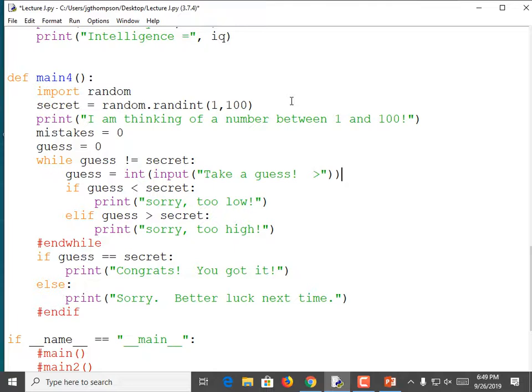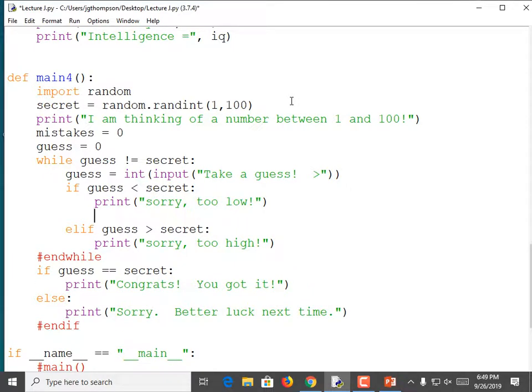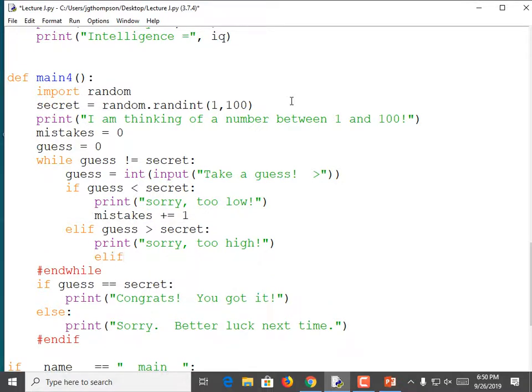And underneath here, watch everybody just for a moment, because I'm inserting code in places where it wasn't before, and we always get in trouble when I do that. You see where this elif is and where this one is? If the guess was less than secret, let's add 1 to mistakes. So mistakes plus equals 1. Right there. Do the same thing under the elif. No retyping. Mistakes plus equals 1.